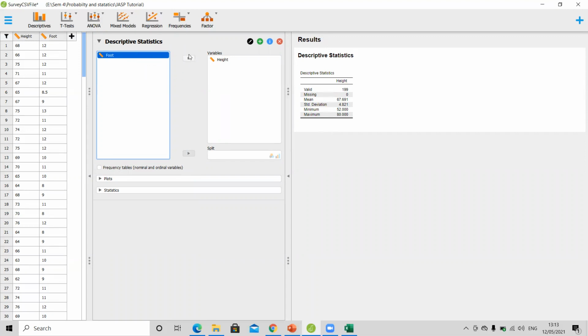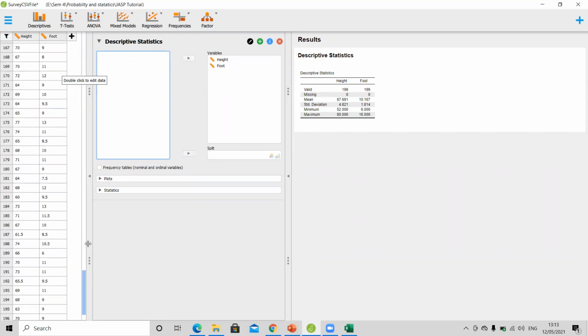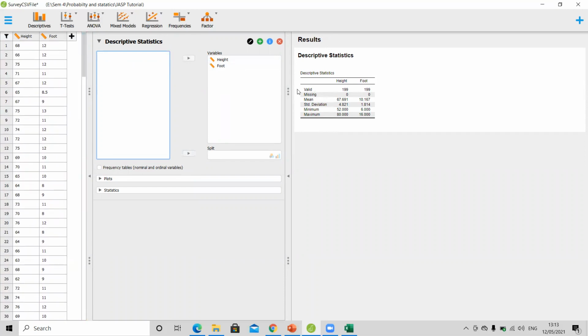Also you can try with this button. So foot will now be in the variable section, and you can see in this table it is showing valid 199. It means that we have 199 valid data, which we have seen, that we have a total of 199 data. So all data are valid and missing is 0. So not any particular cell is containing a 0 value or null value. So all data are valid.